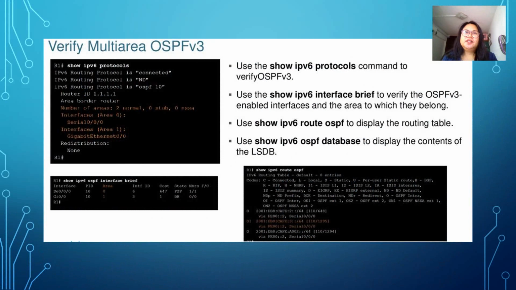So what are the advantages of multi-area OSPF? It has smaller routing tables, meaning fewer routing table entries, as network addresses can be summarized between areas. It reduces link state update overhead, and it reduces the frequency of SPF calculations.